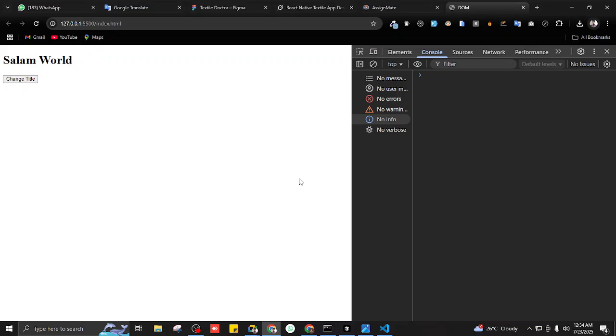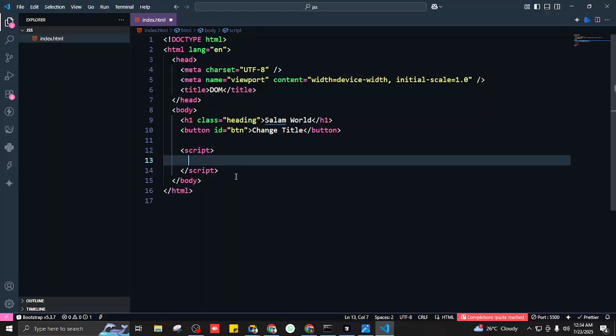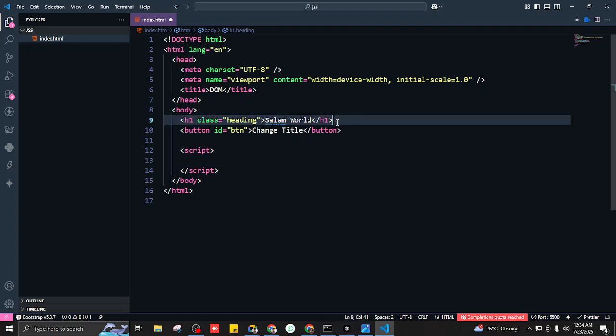So ask yourself this question and tell me the answer. On which elements do we want to work on? When we click on this button, I want this title to change. So on which elements are we working on? I'm going to repeat again what I want to do. When I click on this button, I want to change this title. So which elements am I working on? We're working with H1. Yeah, good.